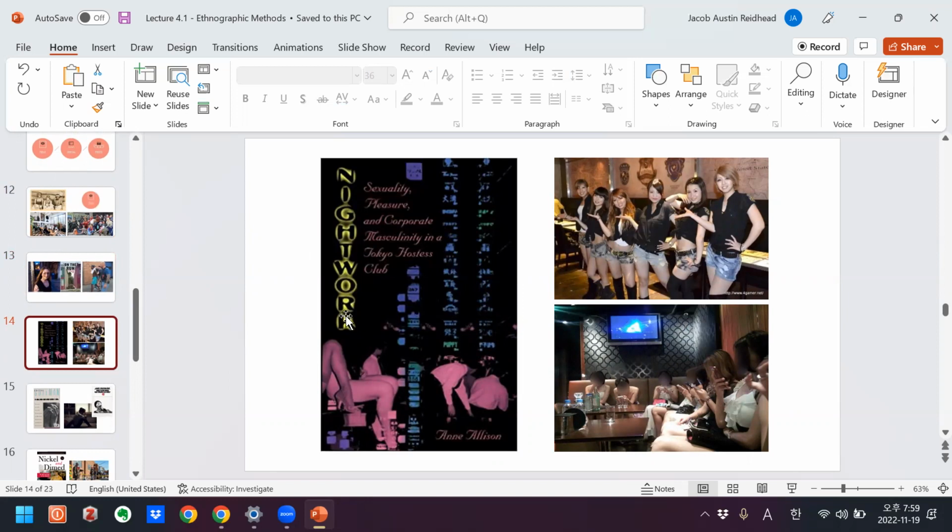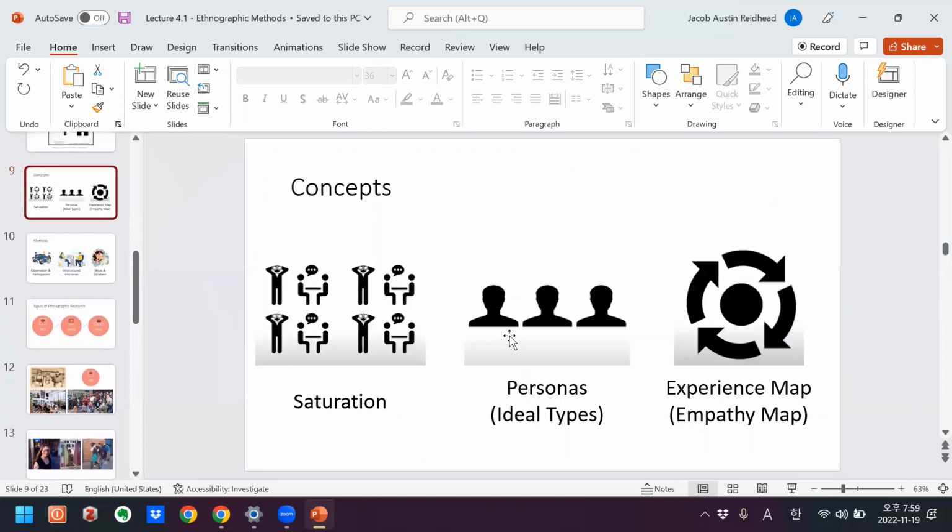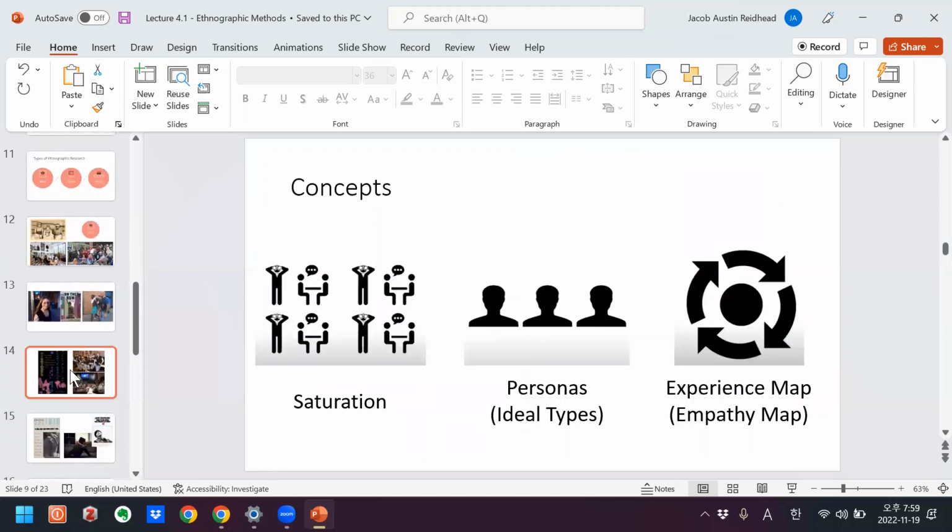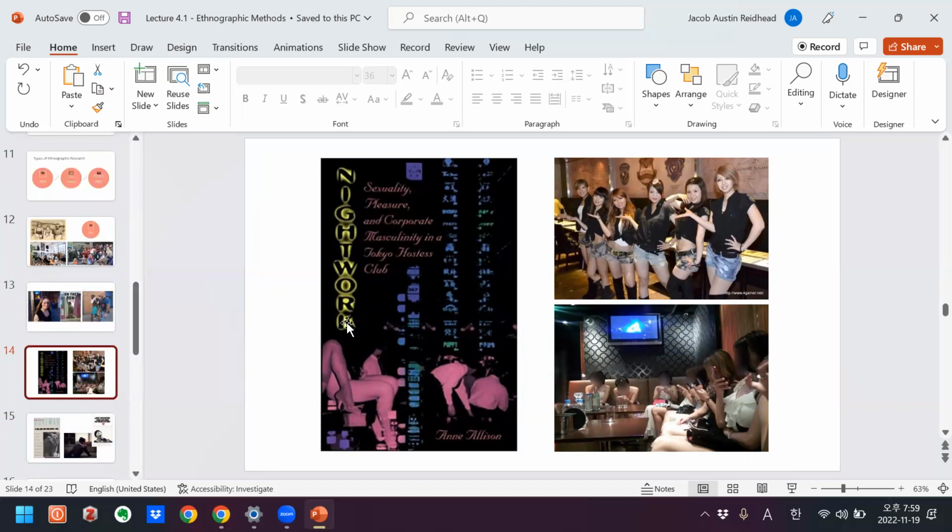So for each of these instances, you can talk about the personas and the experience map. Here the personas are maybe the hostesses, the club owners, and the corporate customers. These are the three main personas in this setting. And then for the experience map, you can imagine the different types of relationships between the hostesses and the club owners, between the club owners and the guests, and between the guests and the hostesses.